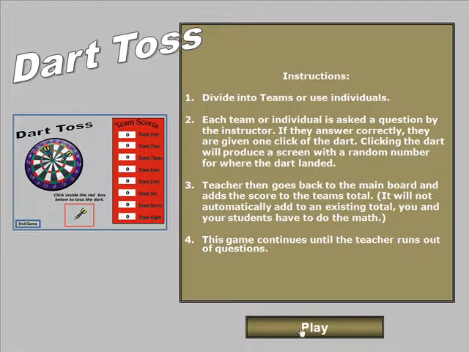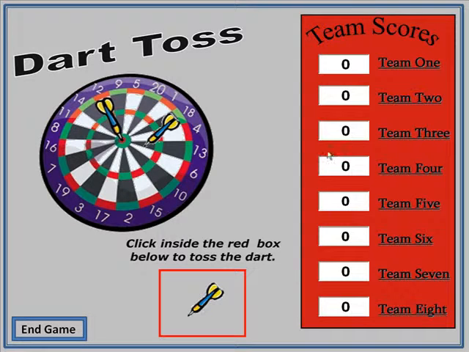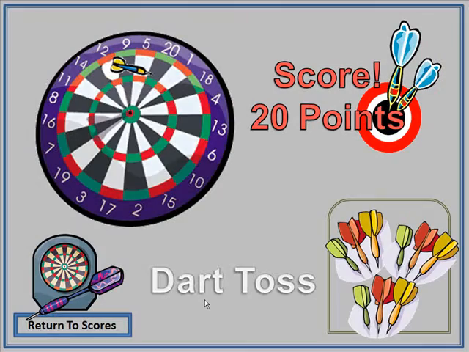So I'm going to click the play button here just to show how it's done. And basically we have our team scores here, and here's our dart down here. I'm going to pretend that I just asked a question to Team 1. Team 1 got the question right, so now I'm going to come right here and click on the dart one time. Okay, Team 1 gets 20 points.